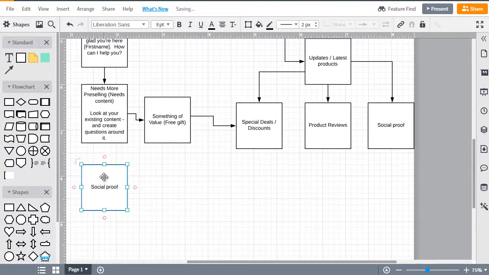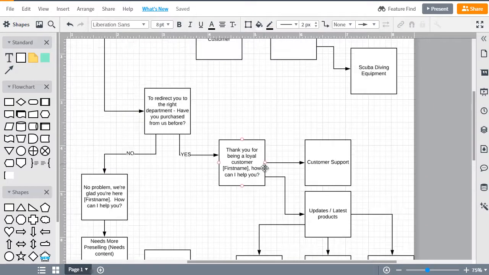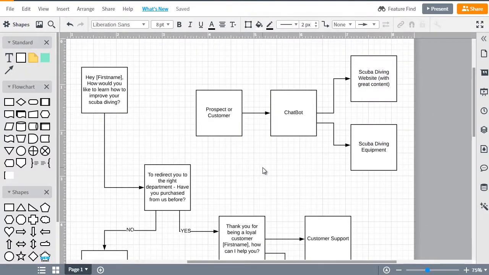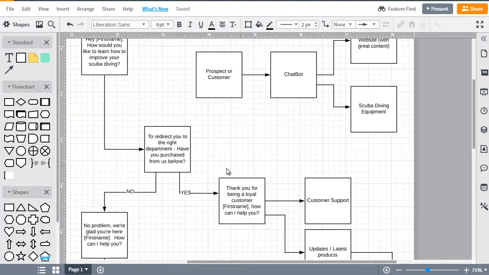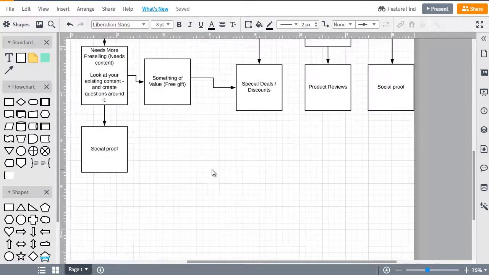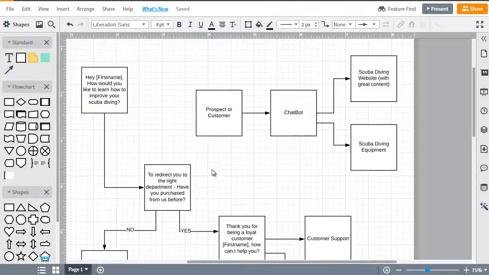And because they are prospects, they're going to need a little bit more pre-selling, and of course they're going to need social proof. So now I've created a very simple chatbot that is organized and mapped out. Next, we're going to use mock-up software to get a better idea of what this looks like, because this is not exactly the mock-up yet. It's just an organized bird's eye view, rough draft.